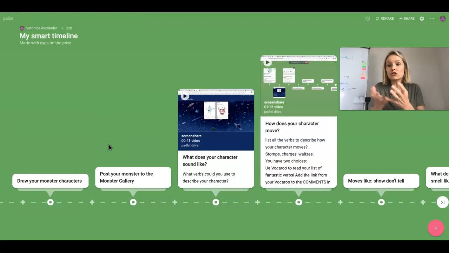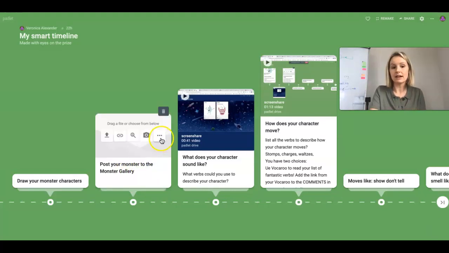And then I want them to do something with that picture. So the next step is post your monster to the monster gallery. Now, the monster gallery is another Padlet, so all I would have to do is go in here and put the link to that Padlet in here. And so then they could just click on it and go.